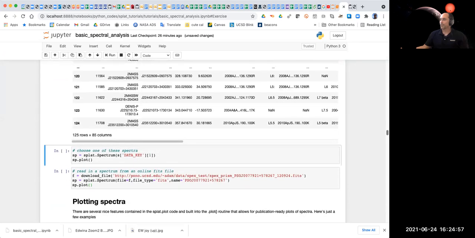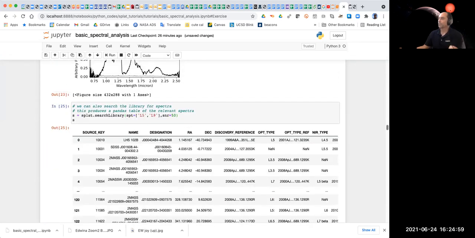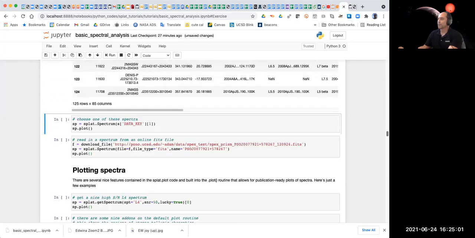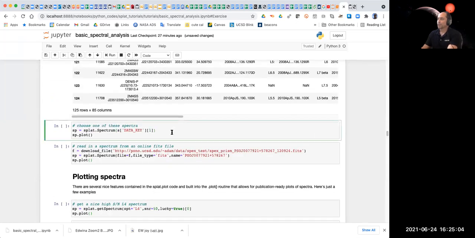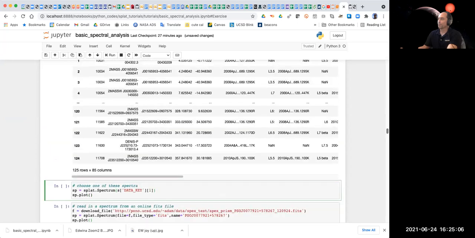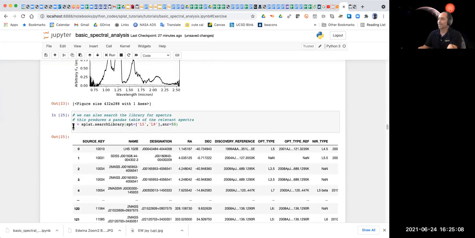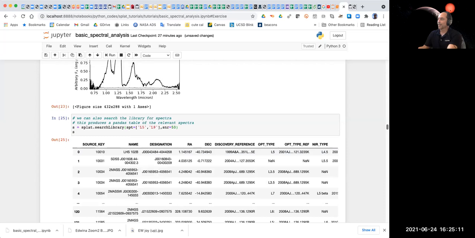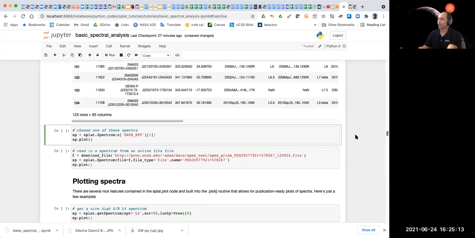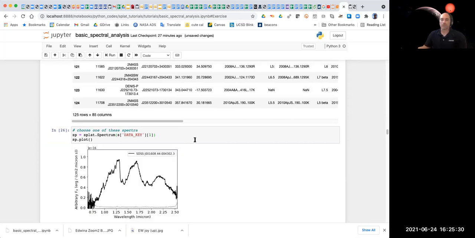All right, and then if I go back, I can choose one of these spectra. So I've loaded up this library, this S thing here is a pandas database. And I can refer to the data key within the database and take the first one, which is really the second one in the list. When I put it into the splat.spectrum, it'll just load up the one that corresponds to that data key. So that's one way that I can grab that one particular spectrum.